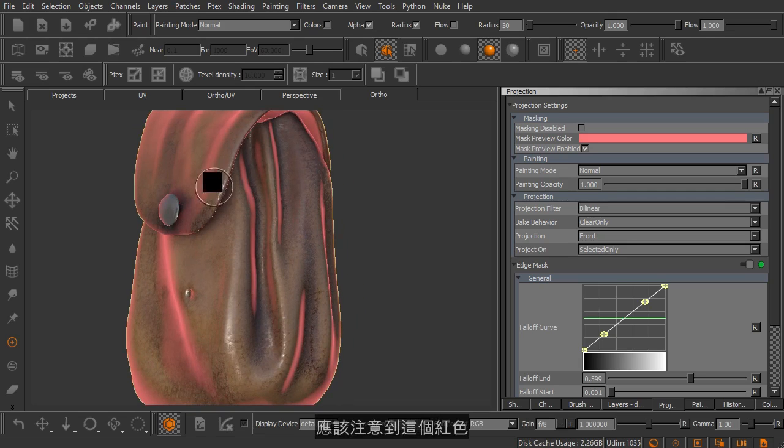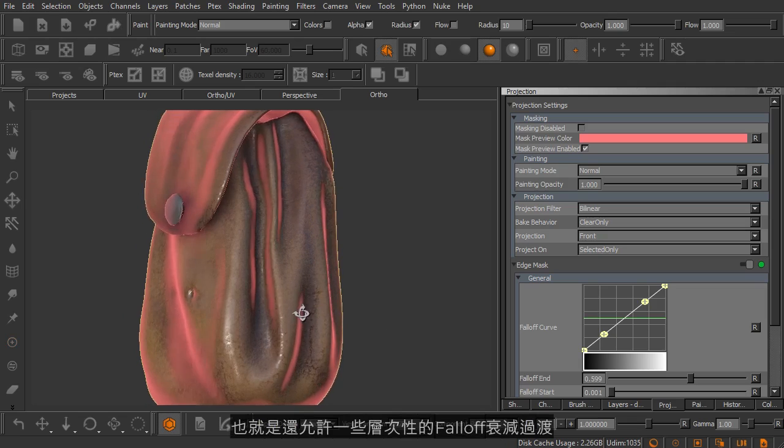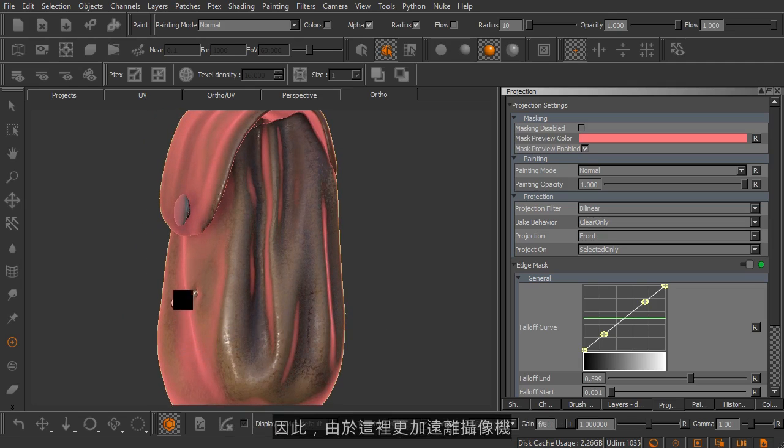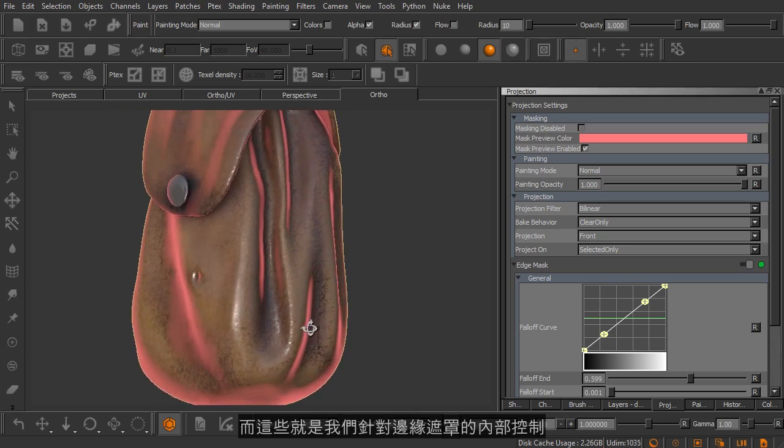Now you'll notice that this color of red, let me just shrink my brush down so I can point with it. This color of red right here is not quite as bright or pronounced as the red right over here. This isn't either it's masked or it's not masked type of a situation. This is an area where there's a gradation happening. So there is a certain level of fall off that is allowed. So there's much more masking happening over here because that is pointing further away from the camera than, say, for example, here. So this is all something we can control inside of our edge masking.